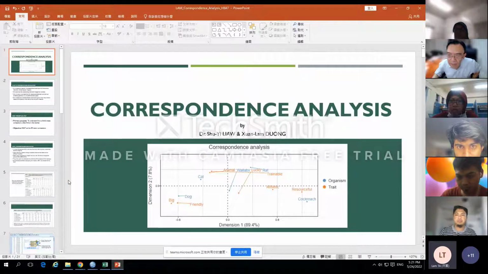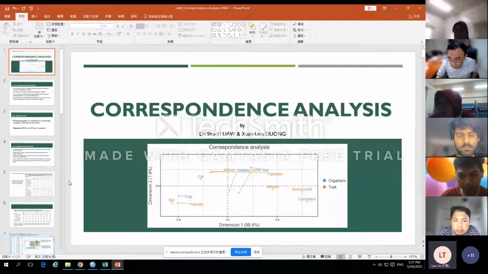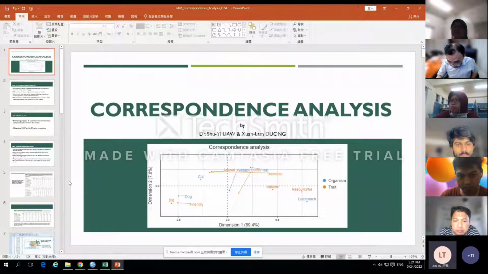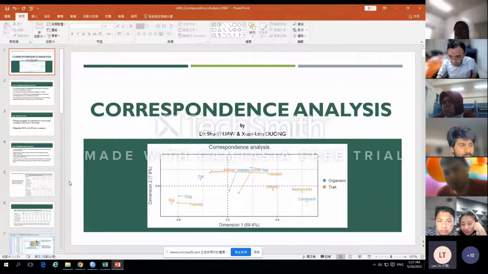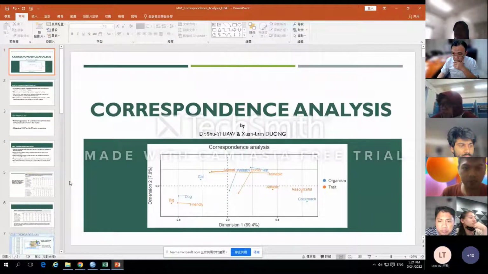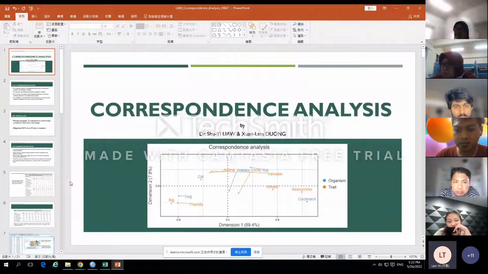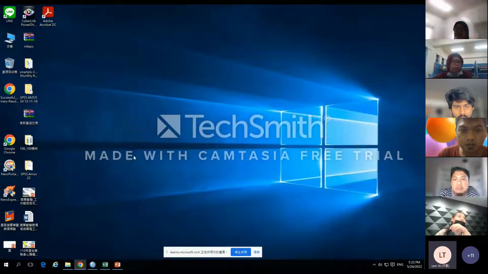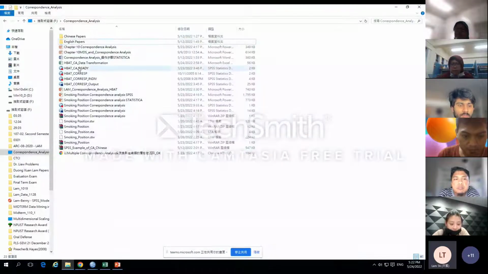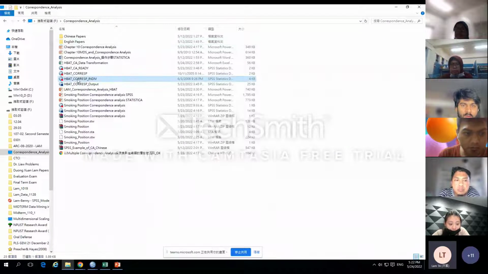So for the time being, due to the time limitation, I will probably spend 12 or 15 minutes to show you how to run the correspondence analysis and also how to interpret the result from correspondence analysis using the HBAT data file, which is mentioned in our textbook. This morning, I already shared three data files of this example. One is HBAT corresponding individual, HBAT corresponding, and the last file is HBAT CA ready.